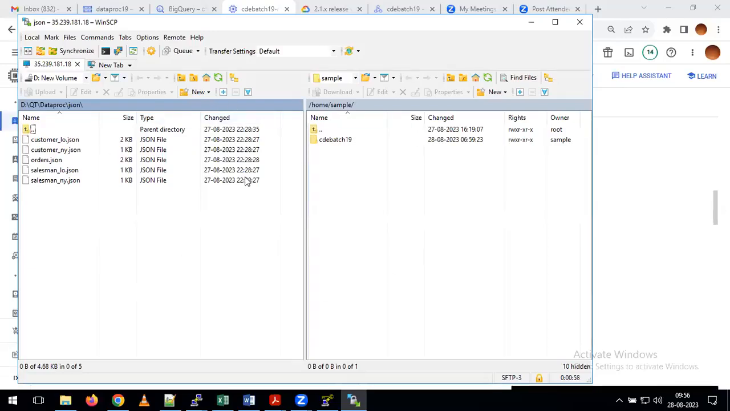Once you click on the yes button, now it is connected. You can see a window like this, Andy. Now you can see two partitions in this window. The left side partition is your Windows system. The right side partition is our VM machine, Andy. Whatever files you want to copy, we can perform a drag and drop operation. With that, you can copy all the files from your Windows system to your VM machine. This is the way we use the WinSCP tool.